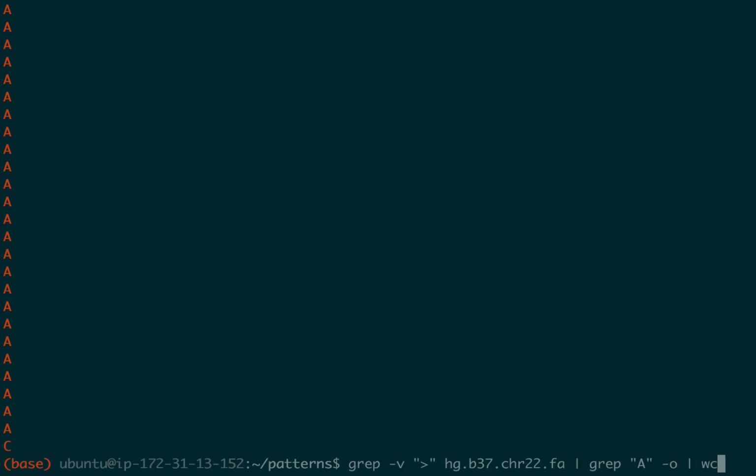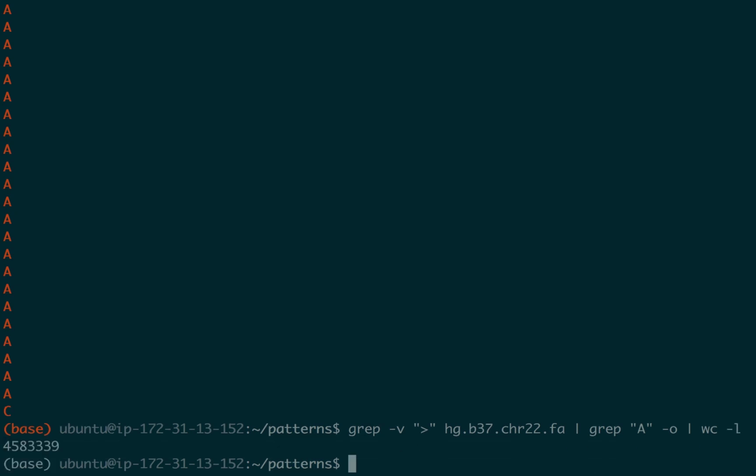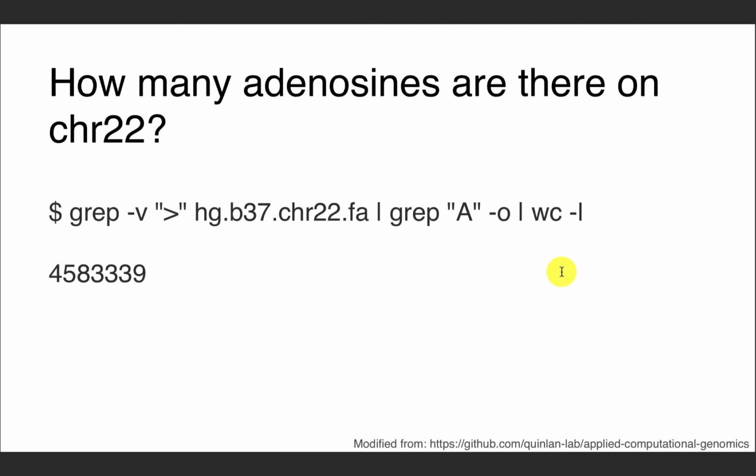And what we really want is to count the number of lines. And so what we're seeing is there's about 4.5 million A's being found right now. Okay, so that's cool.